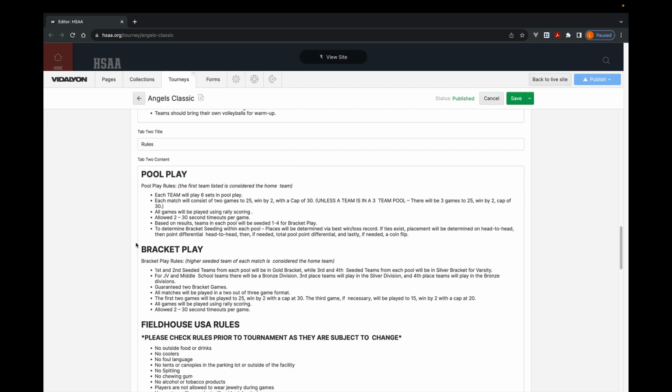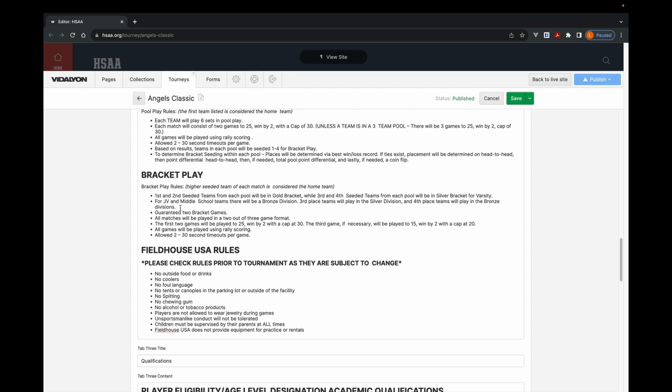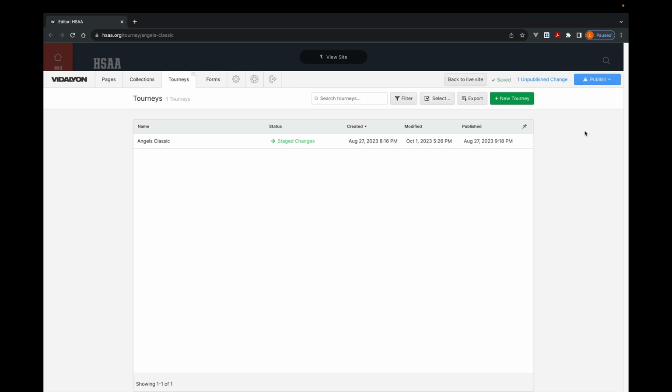Once you have edited the content, say if you're just editing the text here, if you want to add some more information, then you can go ahead and make the changes to the text as you would. And then once you're done with it, just hit save at the top. It'll go ahead and save that item. And then at the top right, under this publish button, just hit publish. And then you're going to publish the changes to that particular page.